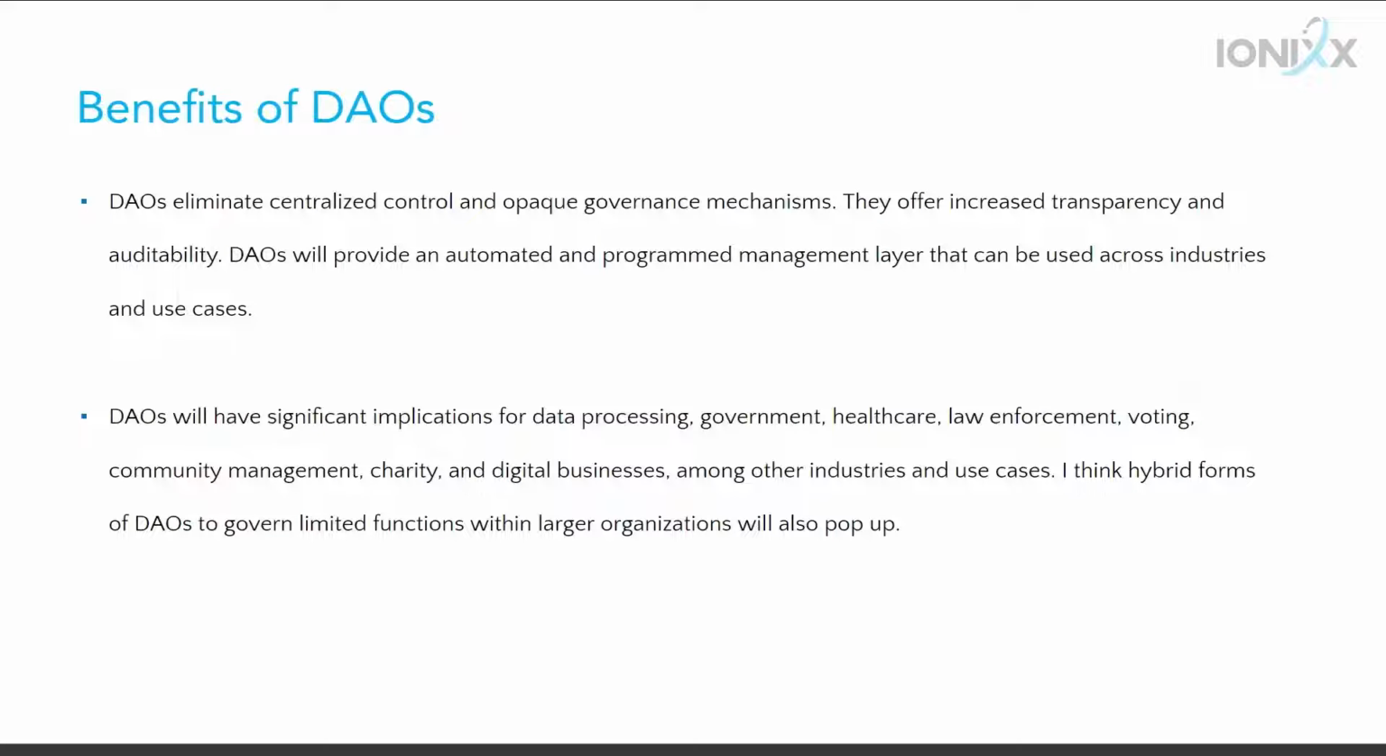DAOs help, there are several benefits. I'm going to talk about two primary ones. DAOs help eliminate centralized control and opaque governance mechanisms. So this means that the governance mechanisms and the code are transparent and clear for everyone to see. And centralized control is gone, so now it's a group vote. Everyone's in charge, everyone's got their money on the line, and everyone's involved.